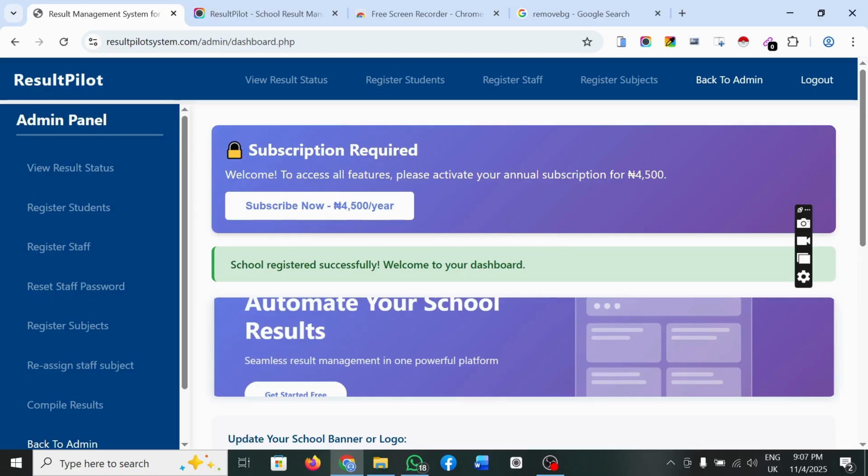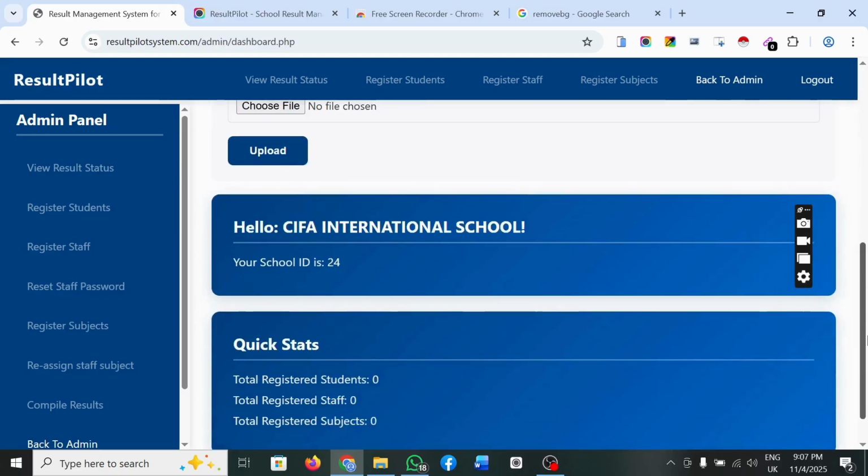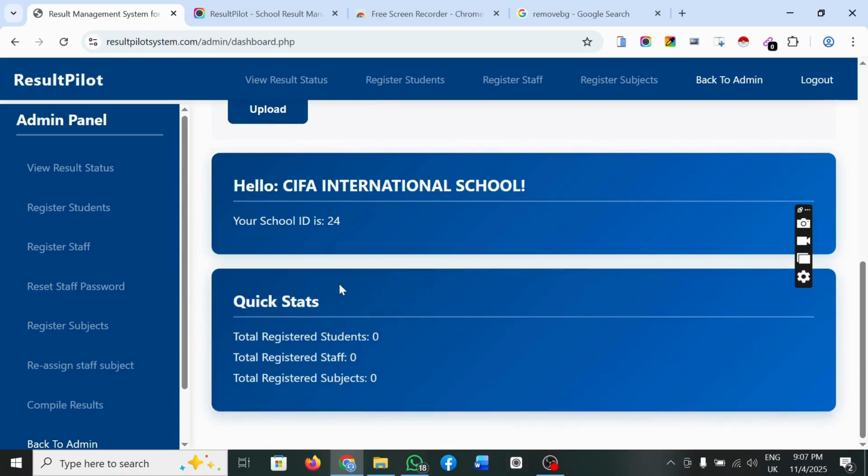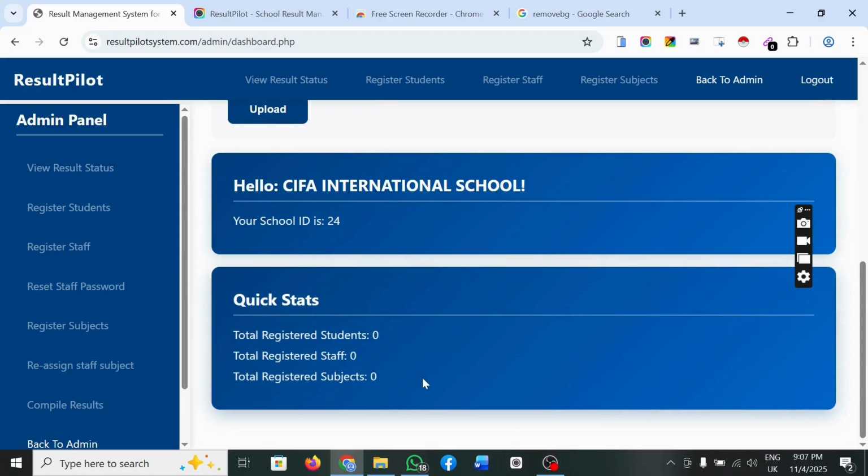So if you watch on the dashboard, you can see that it said hello, CIFA International School is greeting you and is giving you your school ID, which is 24, and below you will see the quick statistics that shows the total number of students in your school. It shows the total registered staff you have.